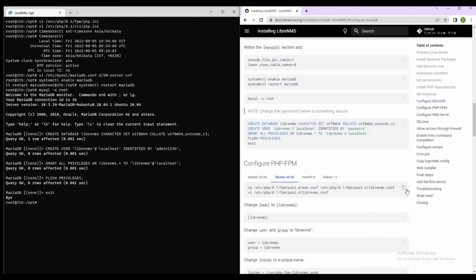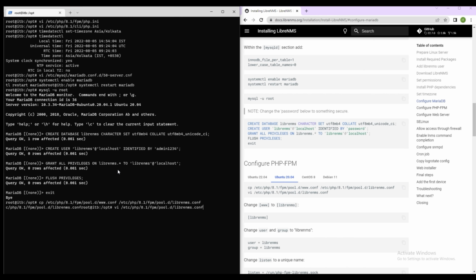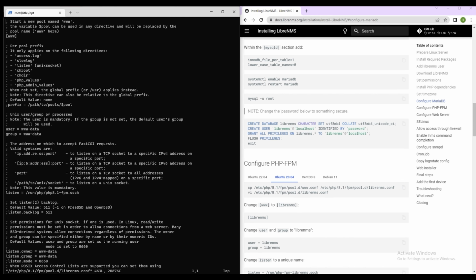Next is the PHP-FPM configuration. Do correct the information as instructed. But I suggest you comment out the start of the line instead of replacing it.